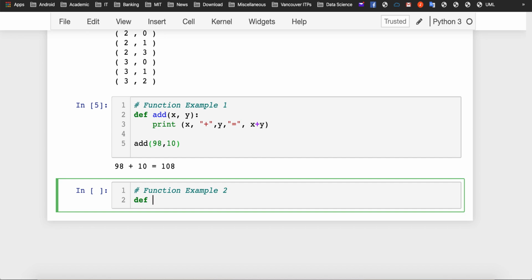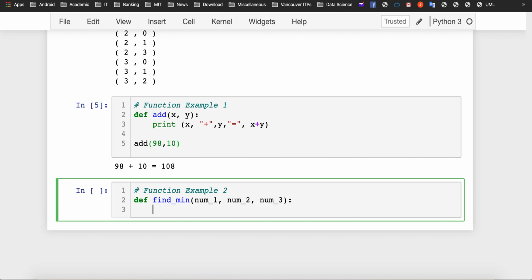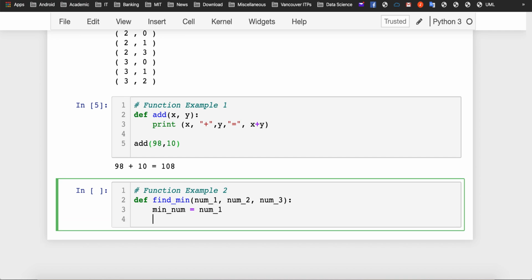So let's define the function find min. It receives 3 arguments. Let's just say num1, num2, and num3. We assume the first number is minimum, and here we just have 3 numbers, so we don't need to use a loop. We can just do it with 2 ifs. But if they have more numbers or we don't know how many numbers, we obviously need to use a loop.